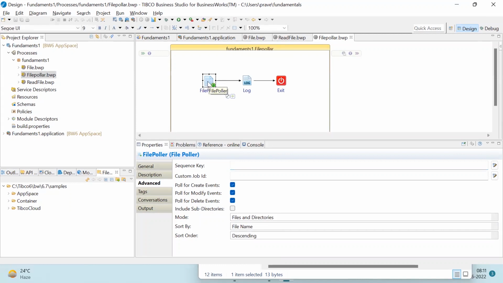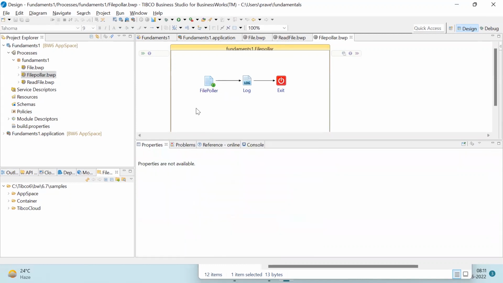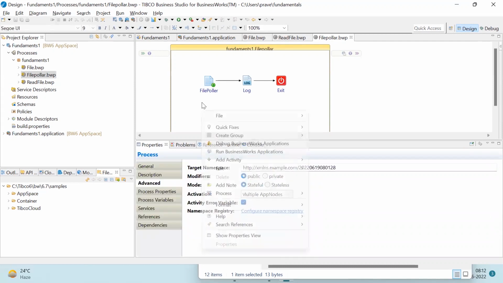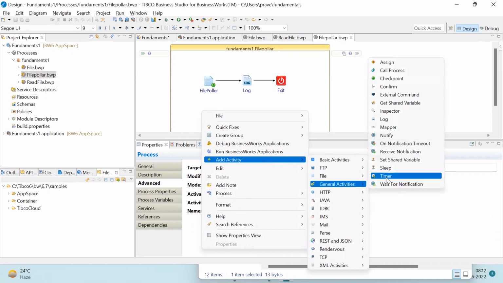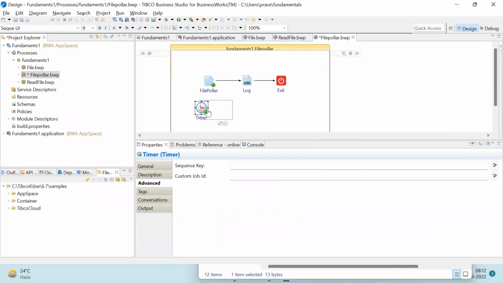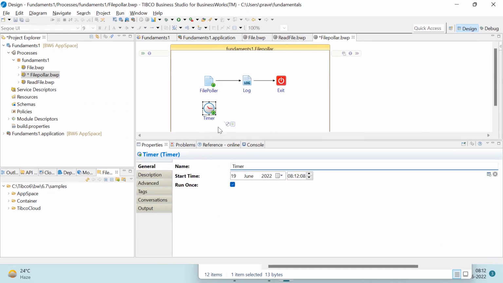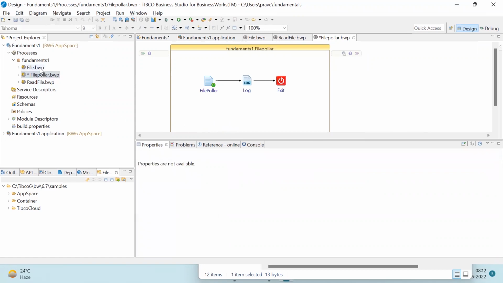Similarly, since we have done the file poller, let's see a few of the starter activities we have. If you go to the general activities, this timer activity is something which we keep using. This is one of the starter activities. As you already know, the timer activity is used as a starter activity, or you can use it as a scheduler, a job scheduler. Let me just create a new process.